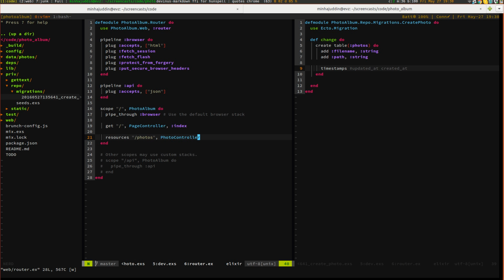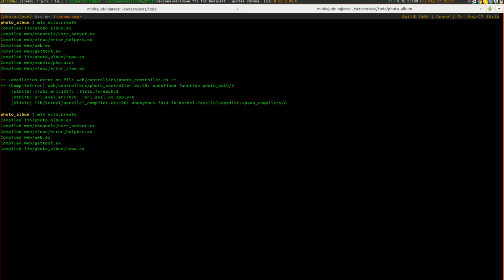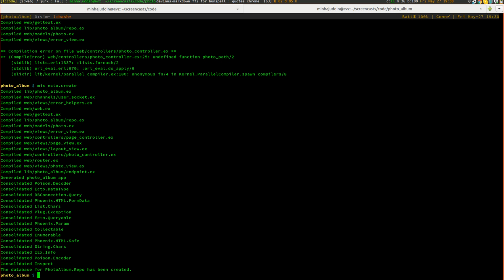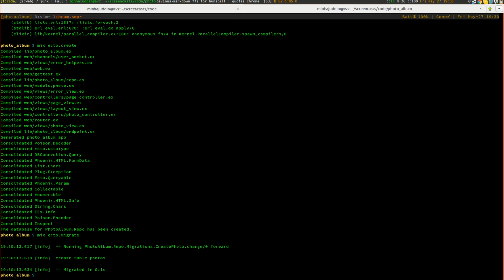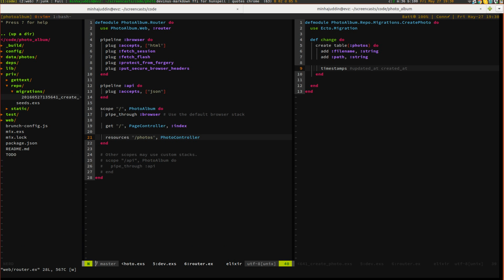So once that's taken care of, let's go back and run mix ecto.create. And now it has created our database. Let's run the migrations, and it's created the photos table. Now everything looks good. Now we can actually run the server and take a look at the user interface, right?